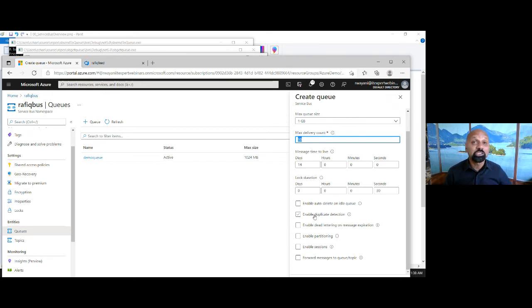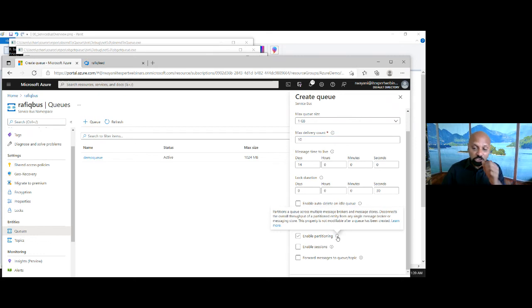If there's a duplicate message that is being sent, you want me to trash that. If there's dead lettering, in other words, the message is just hanging there. It hasn't been trashed. Nobody's picking it up. What do you want me to do with that? I can also enable partitioning. It basically disconnects the overall throughput from any single broker so that it can be received. It allows me to grab it from multiple locations, disconnecting the message receiving subscriber publisher policy.